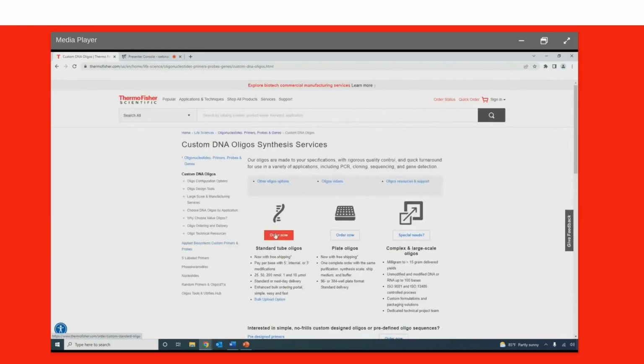If you select Custom DNA Oligos, you can order your oligos in tubes or in plate format. It sounds like the lab in case study 3 just wants to screen multiple primer designs. So I'm sure they want small volumes. I'm sure they want them in single tube format. So we'll order these in single tube format.